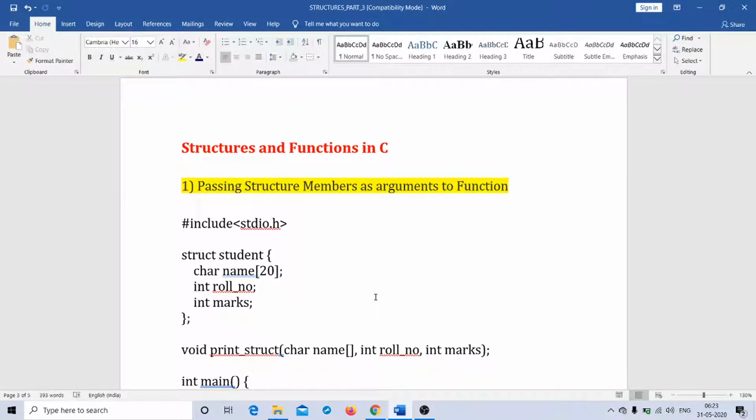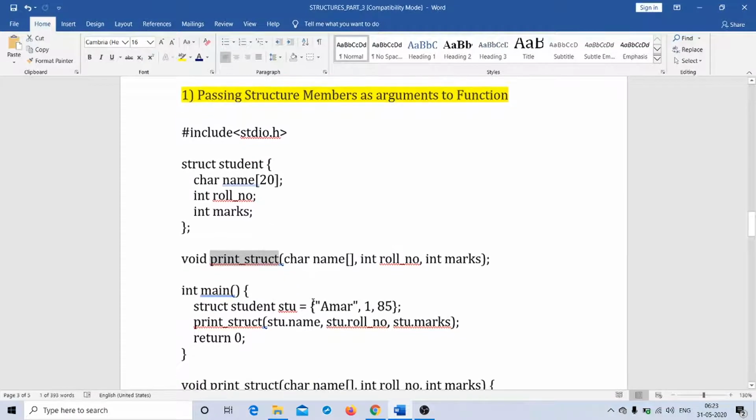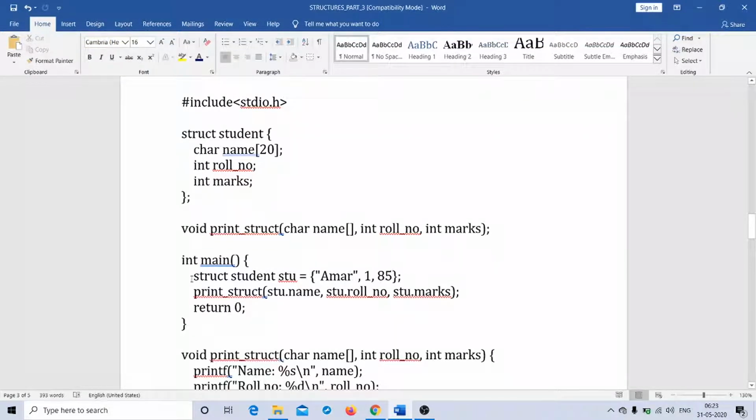Let us look at the first one, which is called passing structure members as arguments to a function. As usual, I have my global structure declaration, and print struct is my user defined function where I am doing the prototype declaration here. Print struct takes 3 parameters. The first one is the character array, the second one is the roll number, and the third one is marks. Then I am directly initializing the values of the structure in this particular line, and then I am calling the user defined function with 3 parameters, right?